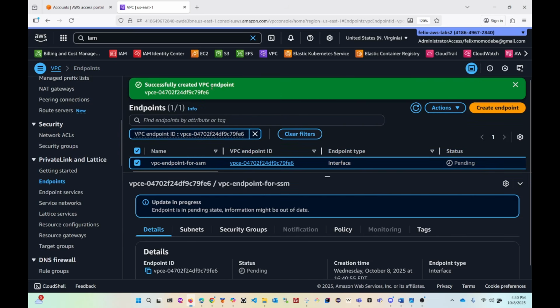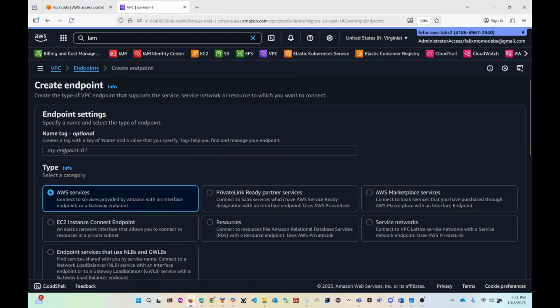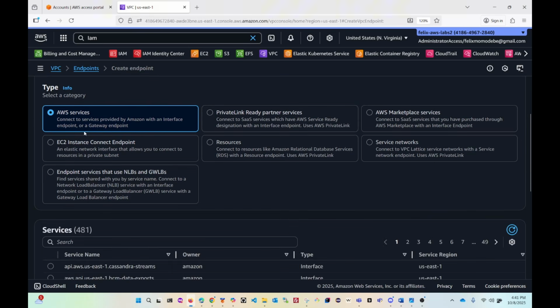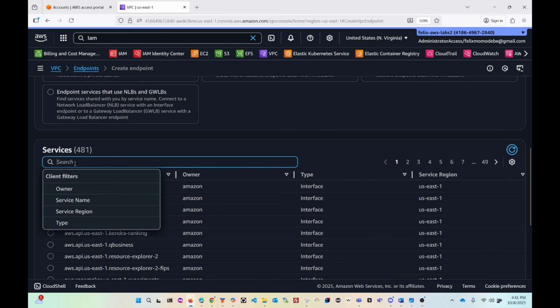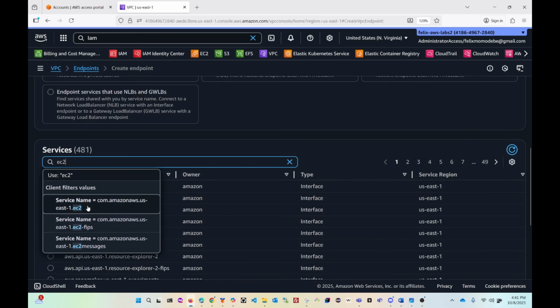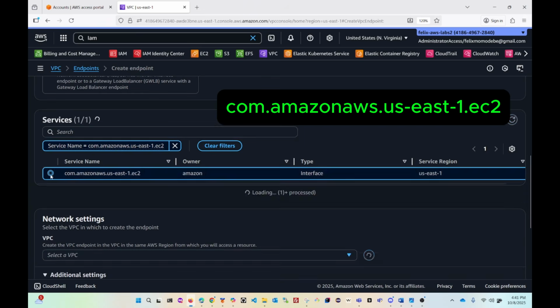So the endpoint has been created now. This endpoint is for accessing SSM on our EC2. We need to create two other ones. Those will allow us to connect from our EC2 to SSM to our S3 bucket. So you click on create endpoint and I'll give it the name VPC Endpoint for EC2. I will keep it as AWS services, and here I will type EC2, and you select this one that says EC2. Of course, it is interface.